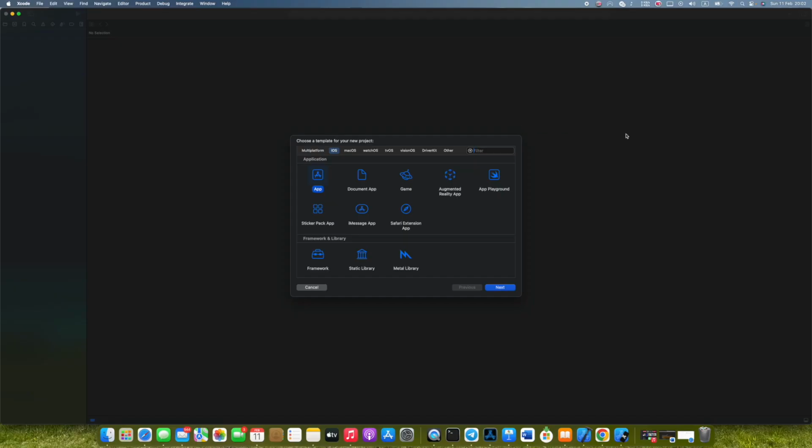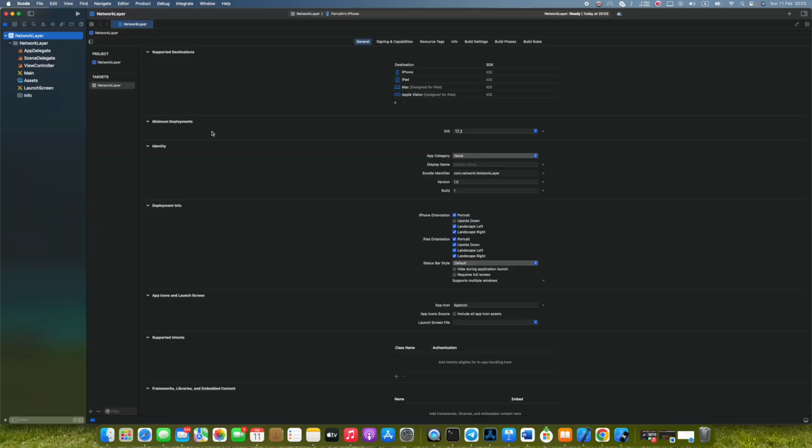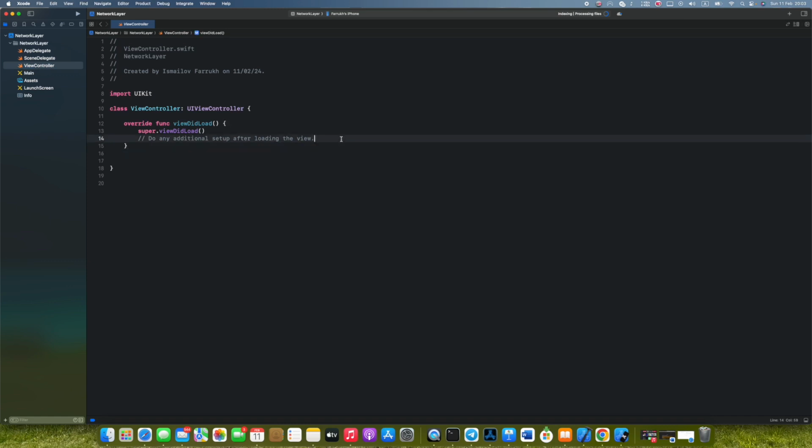We'll be navigating through it step by step, so let's get started. Firstly, we will create our project. Just simply create and call it network layer. Let's just create it like that. So we have view controller. It's a default one. We're just going to be using it to fetch our data here using this view controller.